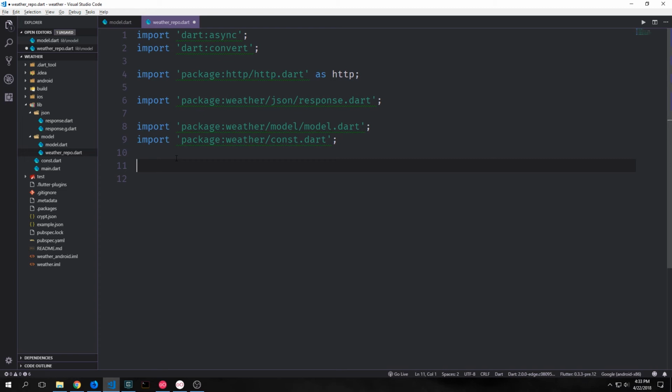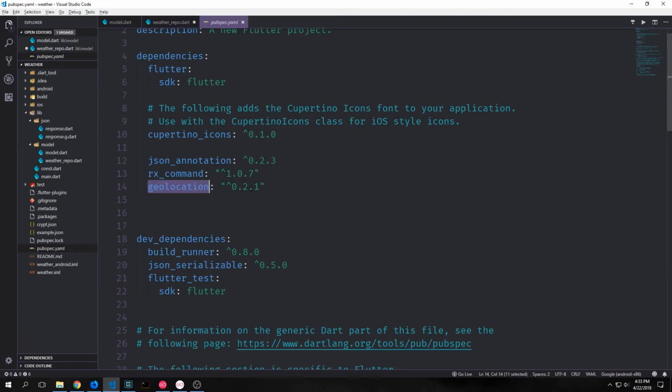Also, before we go further, we want to import some packages into our actual project. The packages that we want are the geolocation package. This is what will allow us to get our latitude and longitude from the GPS of our device. And then we also want rx_command, and I'll explain a bit more about what this is when we get up to it. Currently for this video, the latest version of geolocation is 0.2.1 and rx_command is at version 1.0.7. So those are the versions that I will be using in this tutorial.